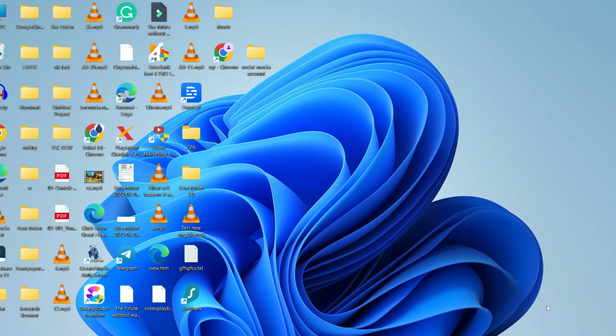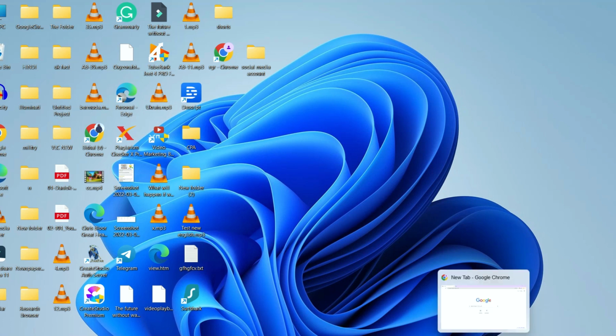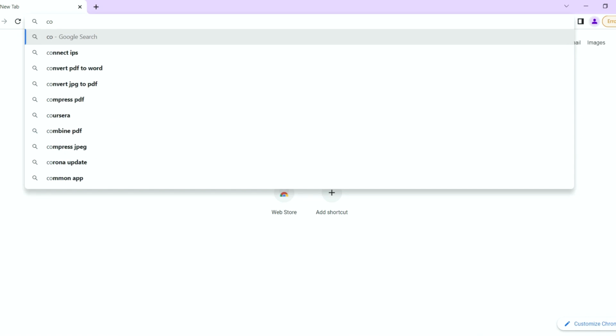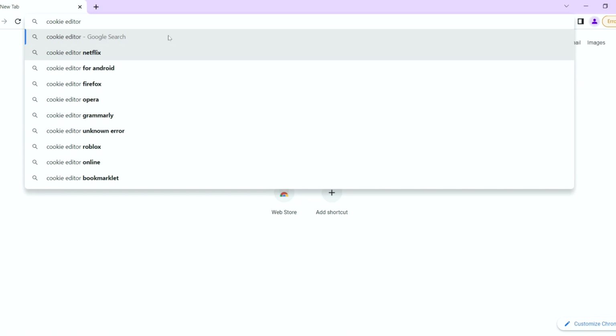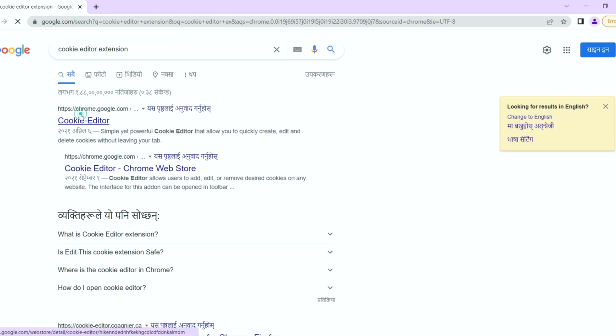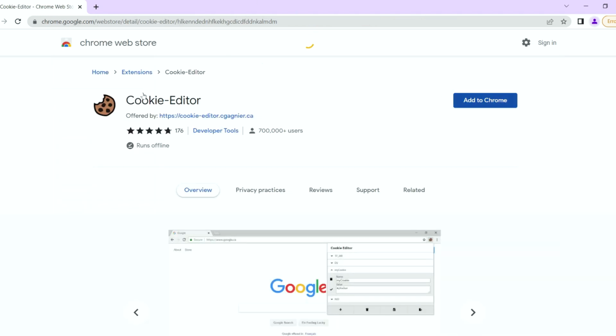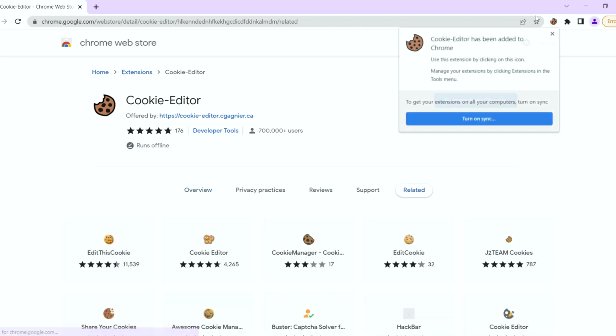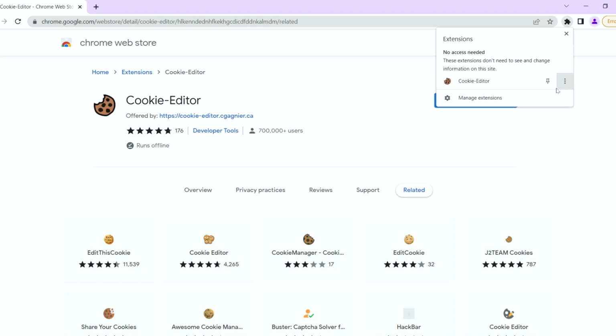So first what we need to do is open your browser and then type in cookie editor extension. Search it and you will find it right at the top. Enable the extension, just click on add to Chrome, add extension, and then you will see the extension is here. So now next just pin this.